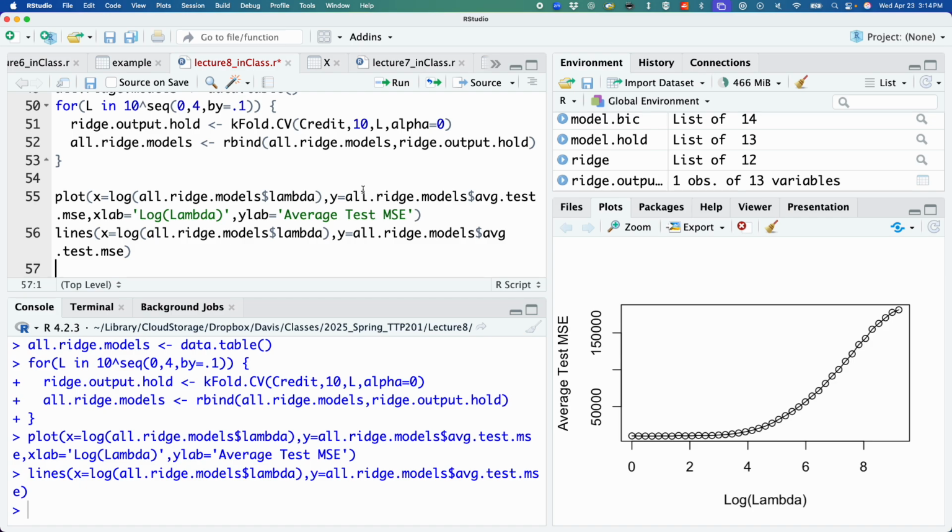Very fundamentally, we think about the bias-variance trade-off, right? As you decrease the size of your lambda, you decrease bias, but you increase variance. And as you increase the size of lambda, you increase bias, but decrease variance, right?